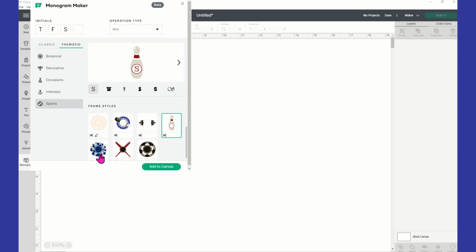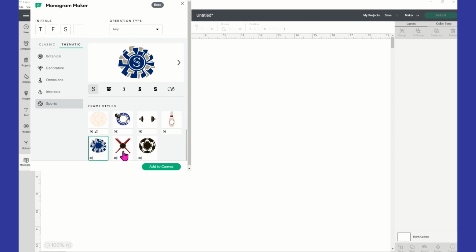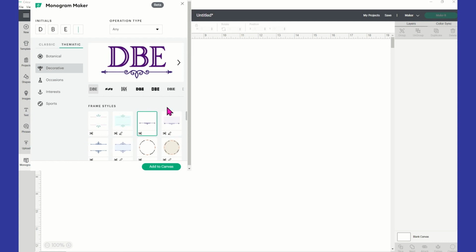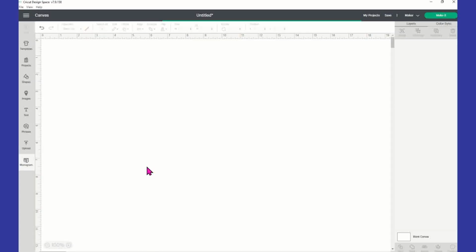Cut, and cut, and cut. So once you find one that you like, I'm going to go back to this decorative one, and I'm going to put my initials. Okay. Once you find one that you like, you have your style and everything in there. Now keep in mind that this is a cut one. Then I'm going to click on add to canvas.